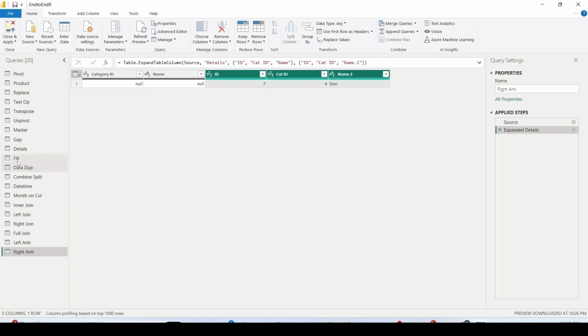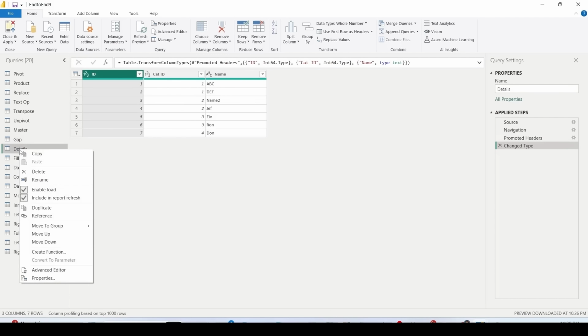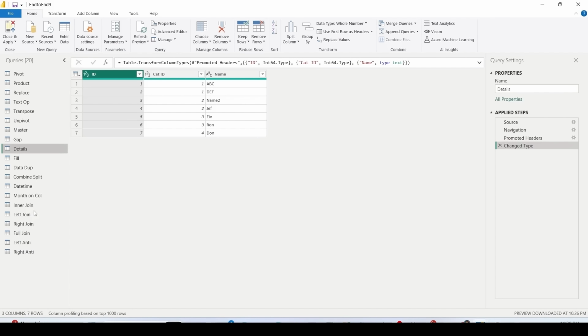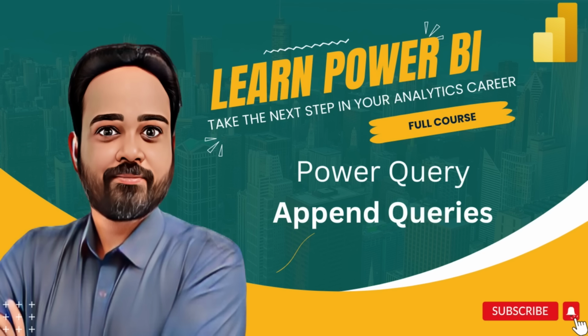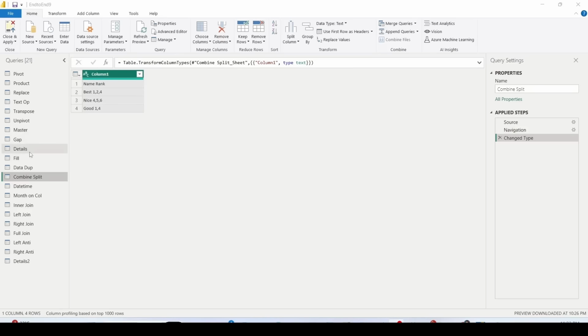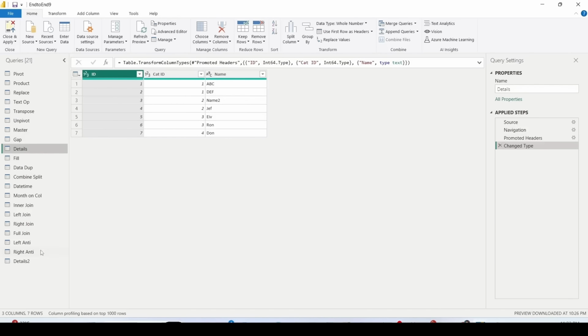So how do we duplicate? Click on any of the tables. Let's say I have this detail table. I want to duplicate it. Right click, duplicate. Don't use reference, it's going to reference that. So you can call it as detail 2. It's getting duplicated, and then you can do your merge operations. We had this detail table and we duplicated and created another detail table too.